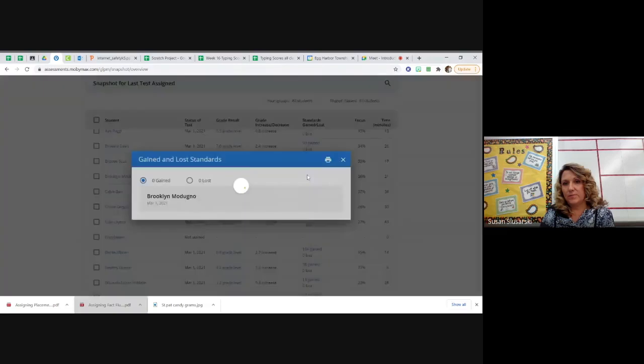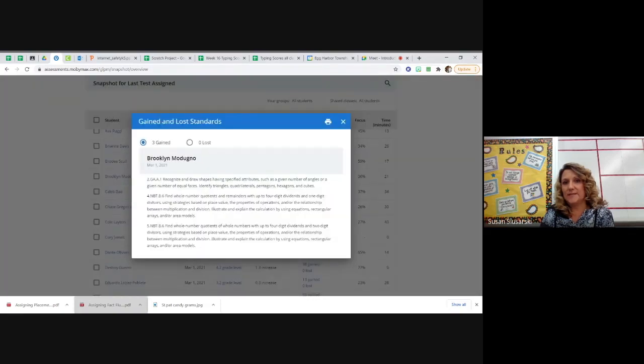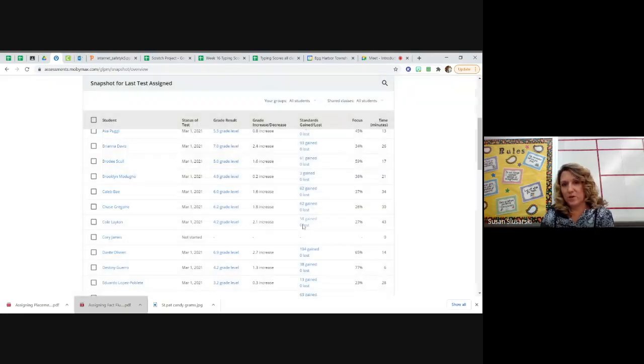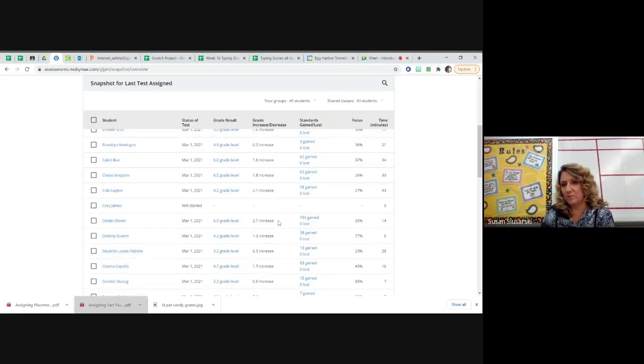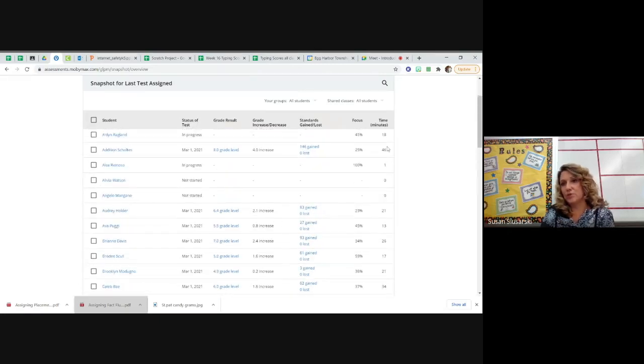And when you click in, it tells you where their strengths are or where their weaknesses are. So if they lost something, you can click on it and you can see what they lost and what they're having problems with. And it tells you how much time they spent on the test also. And that's the placement test that everybody had to assign and go on.